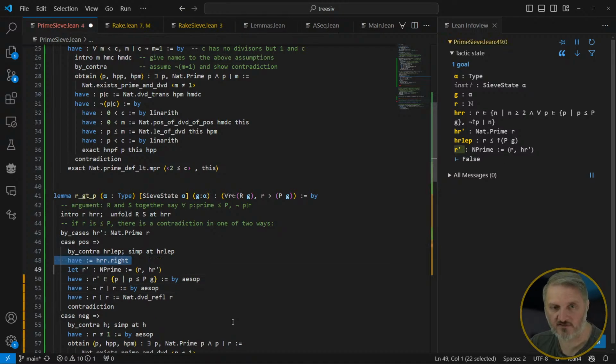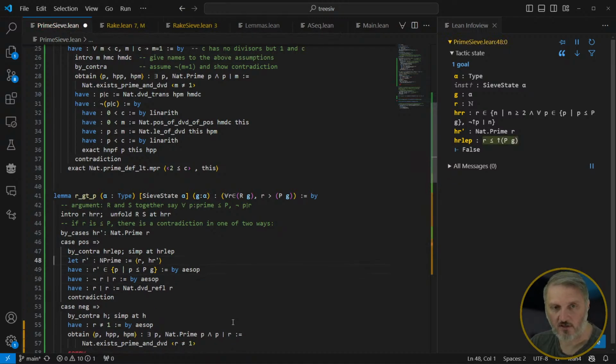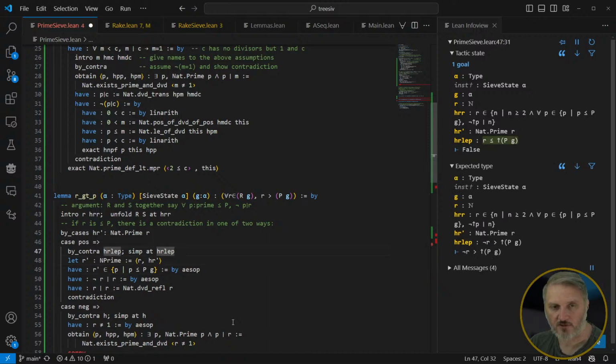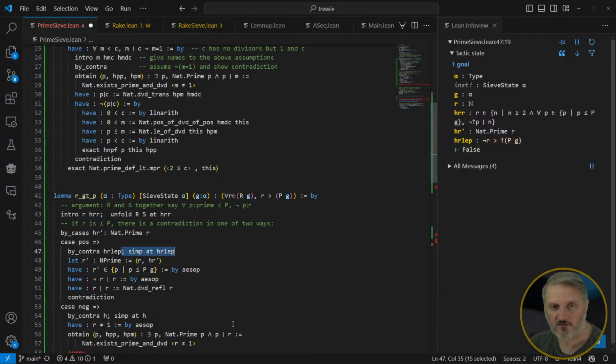So we didn't even need this little thing. We need our prime to. Do we need this? No, not really.